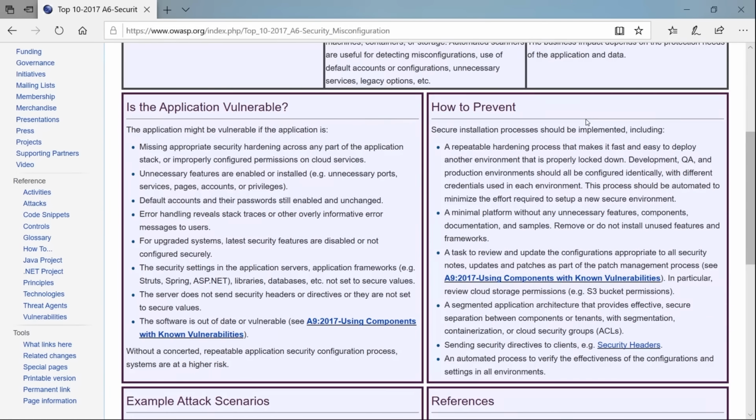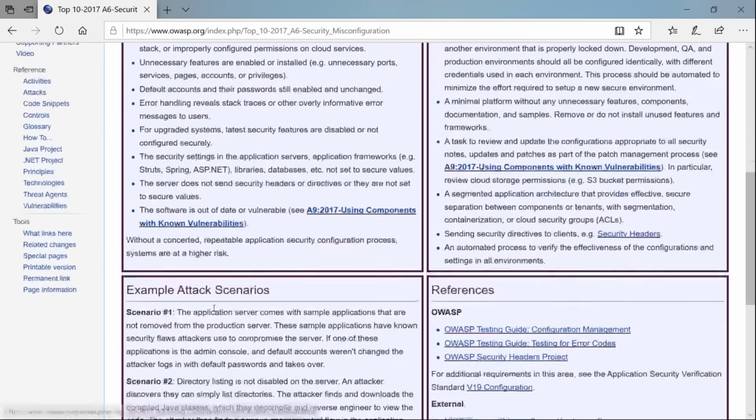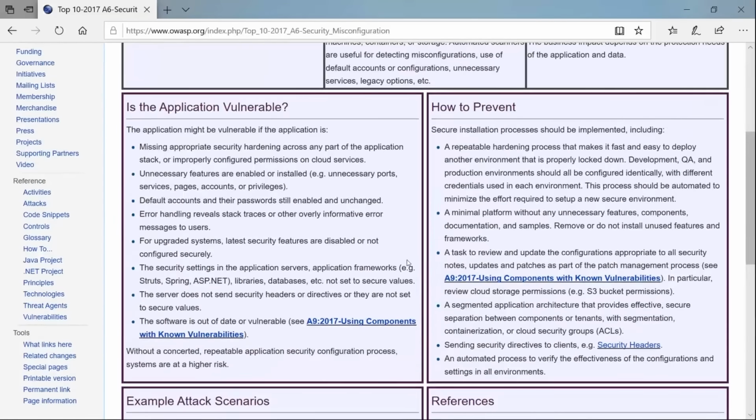Again, kind of like number 5, this is just a big catch-all. If you misconfigure something in your security, then guess what? That's a security misconfiguration. And there's so many different examples of that. You can see all of them here in example attack scenarios. But let's talk about some of these, like a default credential on a web page. That happens so much. You will not believe.